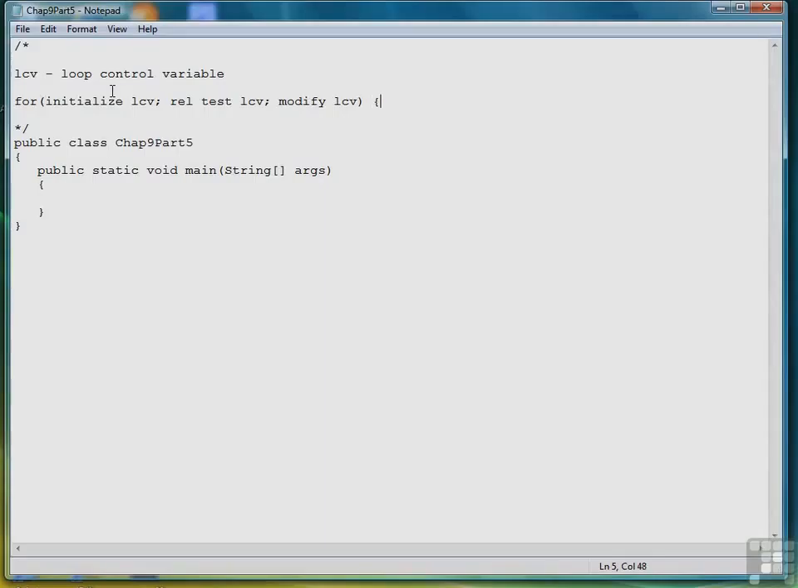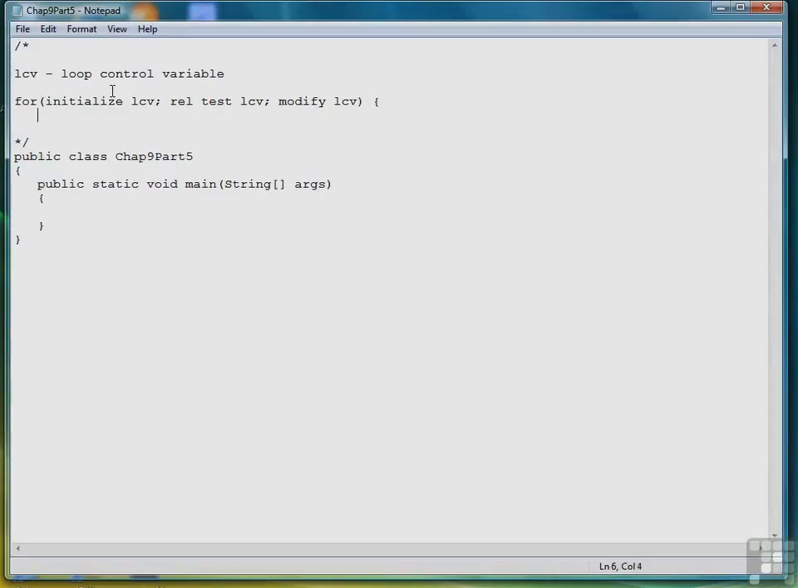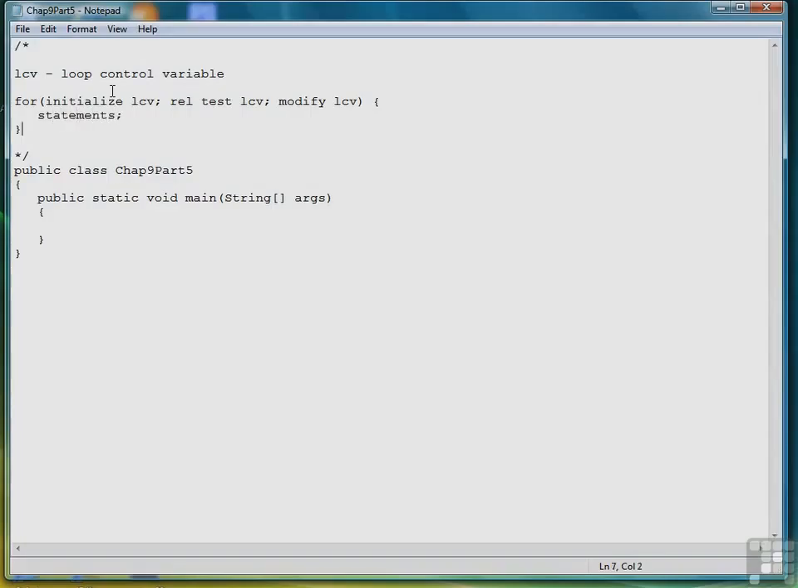Then we have an open brace for our loop body, and then we have our statements, and then we have our closing brace. So clearly all of the work other than the processing is done in what we'll call the heading of the for loop. Because this general form doesn't give you a clear understanding of how a for loop works, let's look at a very simple example.